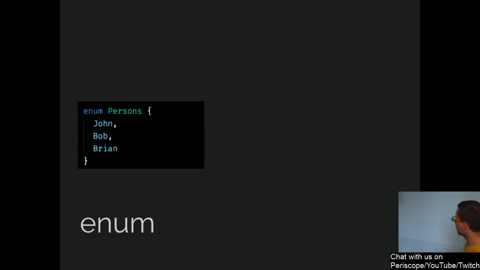Here's where it starts to get a little bit interesting. Enums. These are not actually super popular in dynamic languages, but an enum is a type that can only be one of those at a time. So the person can either be John or Bob or Brian. It can't be John and Bob, and I'm not going to go through all 9 different iterations of that, but you're basically saying this type can only be one of these categories, one of these instances. We'll get into why that's interesting in a little bit.